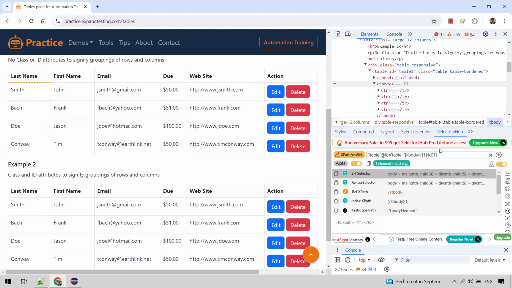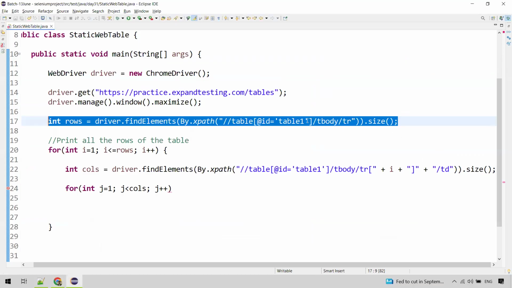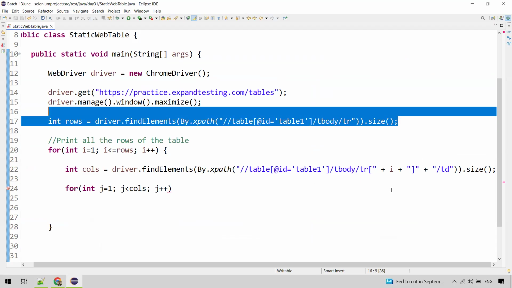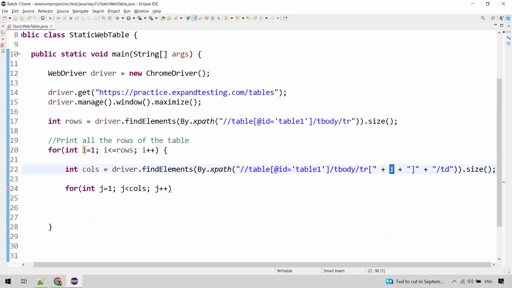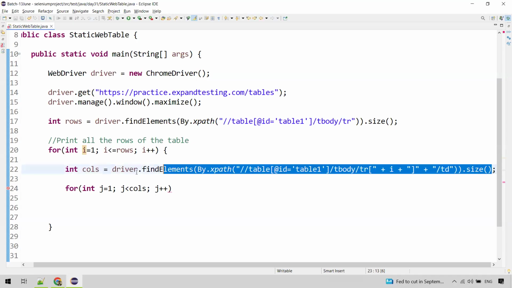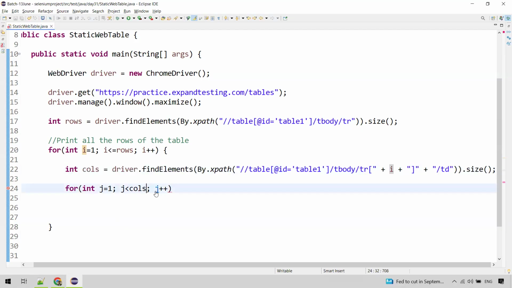Again, we parameterize it. Td of 1 represents the first column, td of 2 the second, td of 3 the third, and so on. So this also we need to parameterize. How do you do it? First, we have to find the count of the columns. Like how we found the count of the rows, in the same way, for the first row, we are finding the count of the columns. We just added slash td because we wanted to get the size of the columns. So this actually gives you the column count.